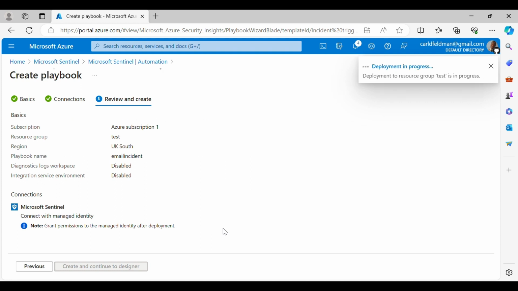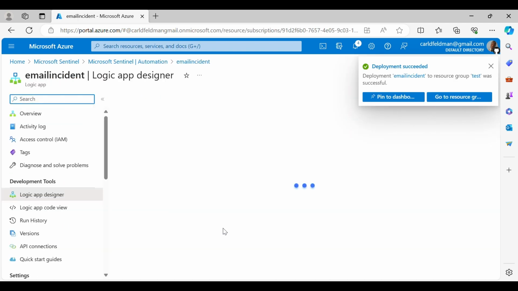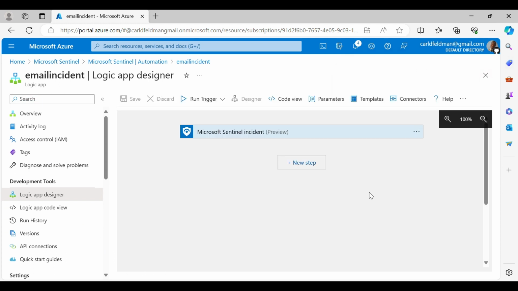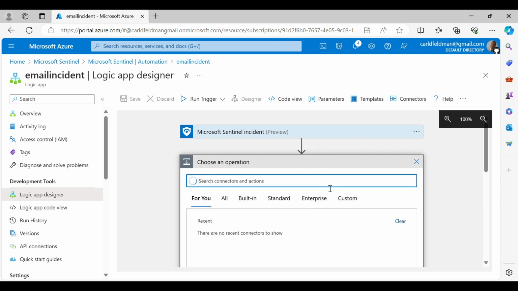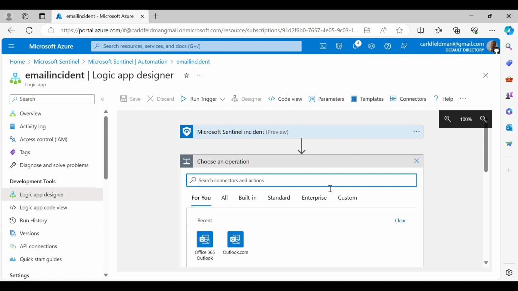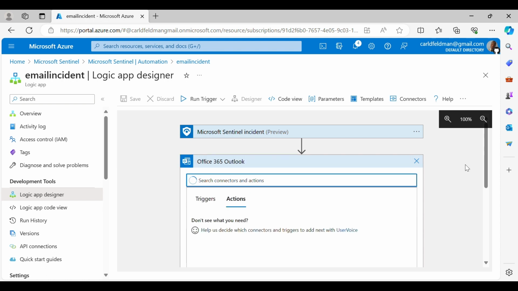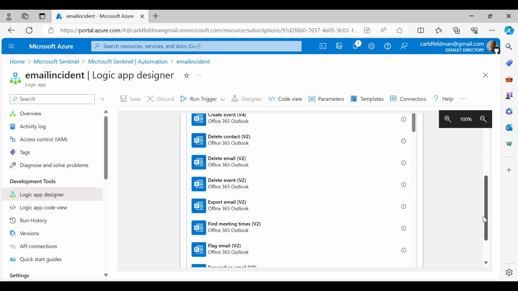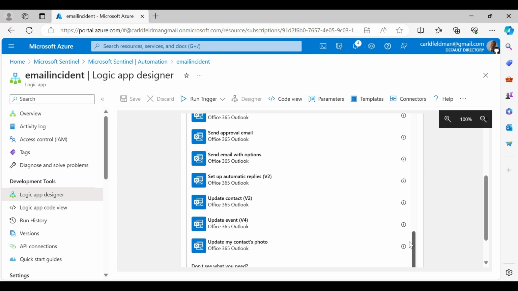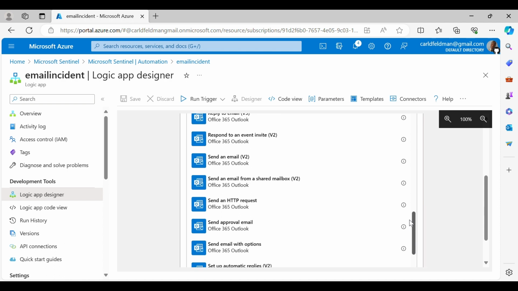What this will do is enable you to go to the Logic App designer, and then you can do everything here. Click new step and wait for it to load. As you've seen, I've done this before. We're going to click Outlook, Office 365 Outlook. And then what you want to do is look for send an email. Send an email V2. That's the one you want.